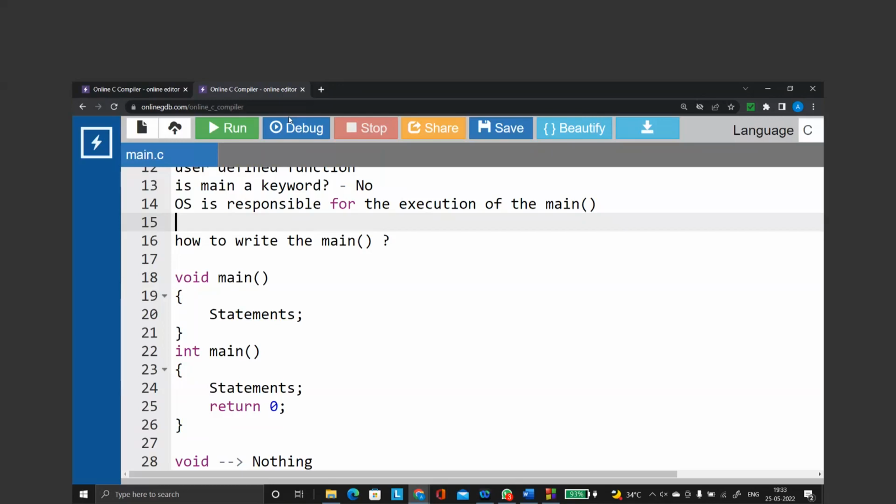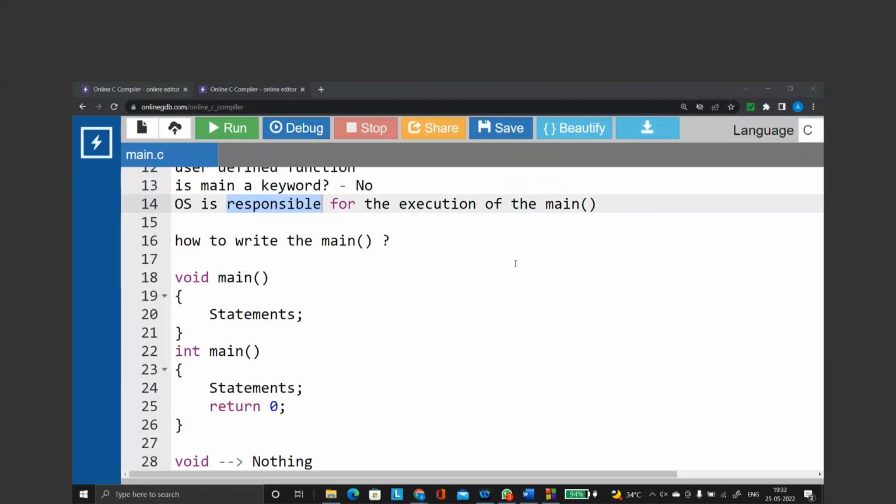I will be creating some functions, so for that function also some memory is required. So who is going to give all that memory? My operating system. So remember, the operating system is the one who is responsible for the execution of the main function. Whenever you run the program, the operating system will call the main.